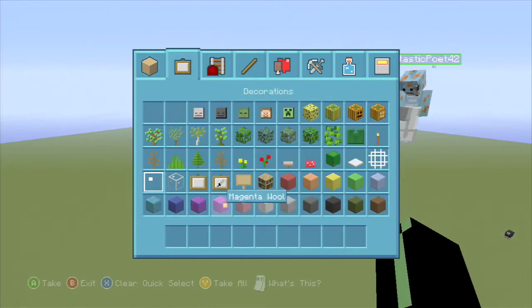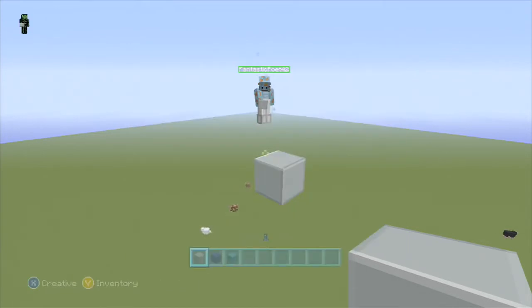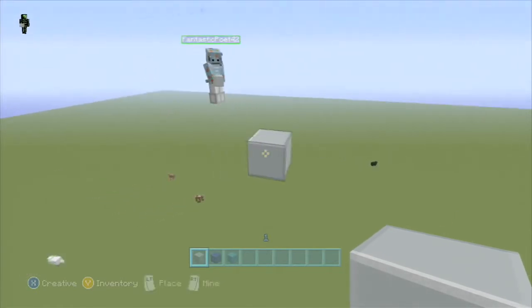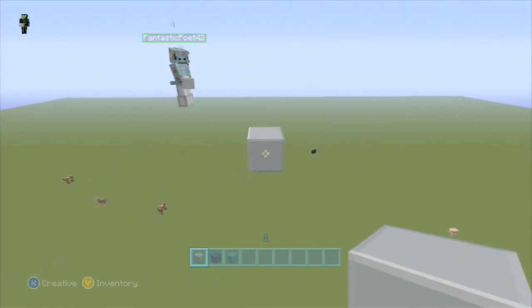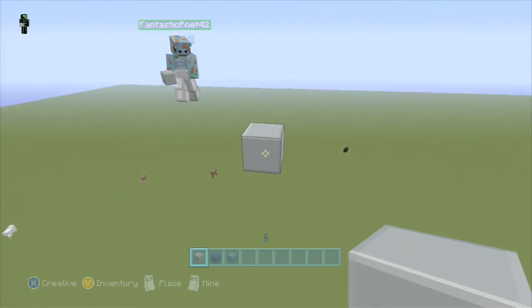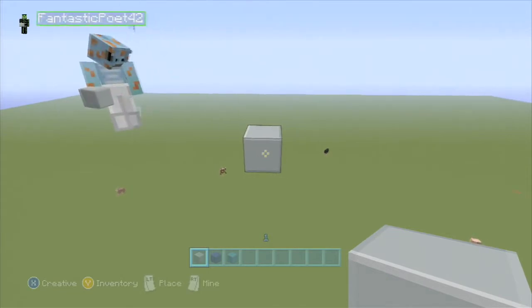So you can choose whatever colors you want. I'm going to be choosing a three-tone combination here of light gray, blue, and cyan wool. And Poet's going to help me make this. Try to knock out this tutorial as quick as we can. It's going to take a while to make this, so it's certainly not a 5-minute project. But if you follow this tutorial, you should be able to make a pretty decent plane.